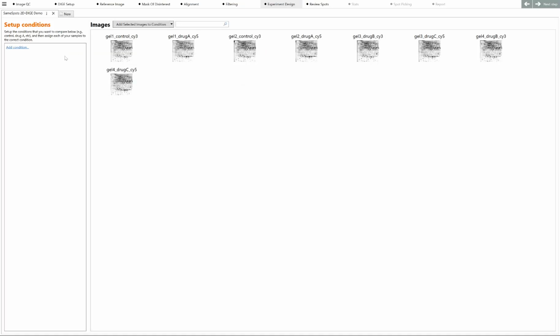So what the software will ask me to do now is to add the gels to the different conditions. So I can have my conditions as control, I can have drug A. I know some aren't, but what I can start to do is add them to the condition that they're meant to go in.